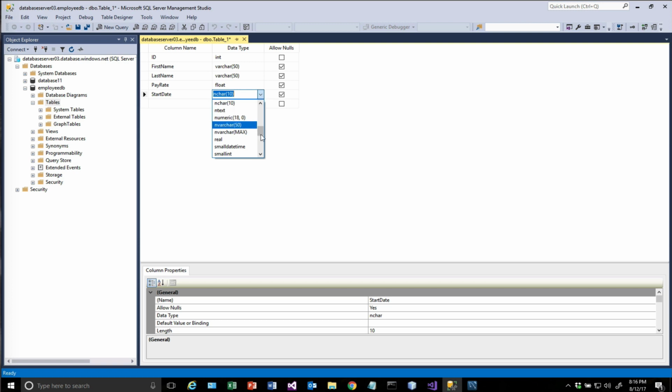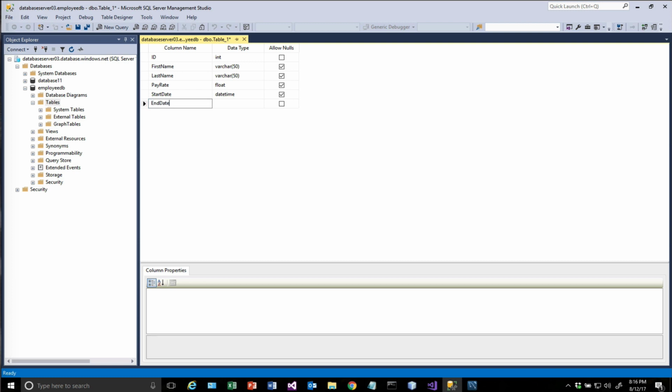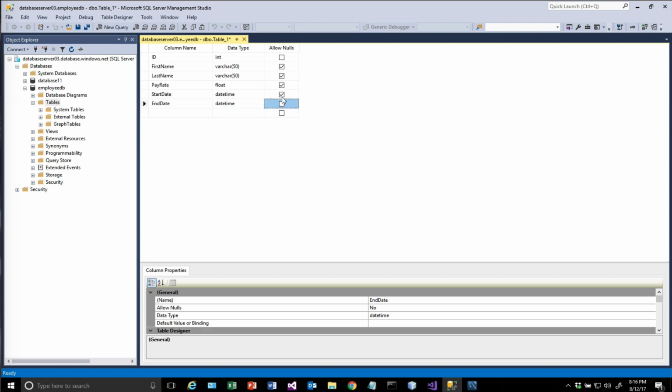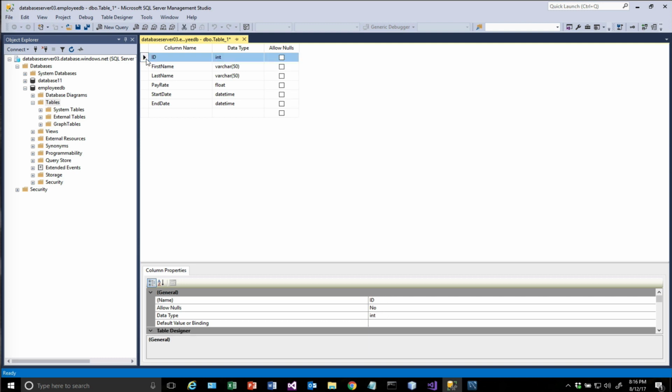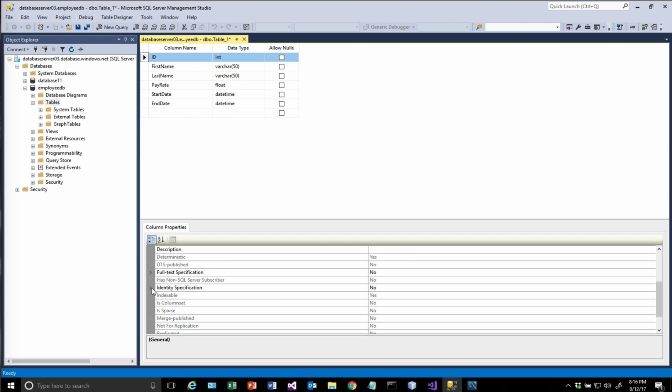So we have our dates, and we're going to make these date time. And we'll make this one date time as well. And then there's a few things we need to do. We don't want to allow nulls on these. I don't remember if we did that or not on the other one. This one we want to be an identity field. In other words, we want it to automatically be populated by the database itself.